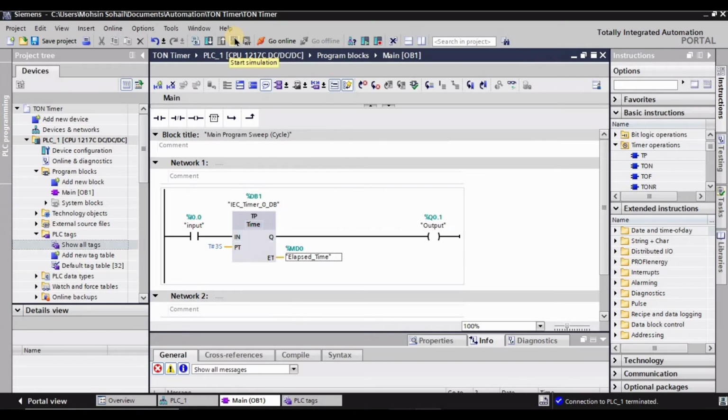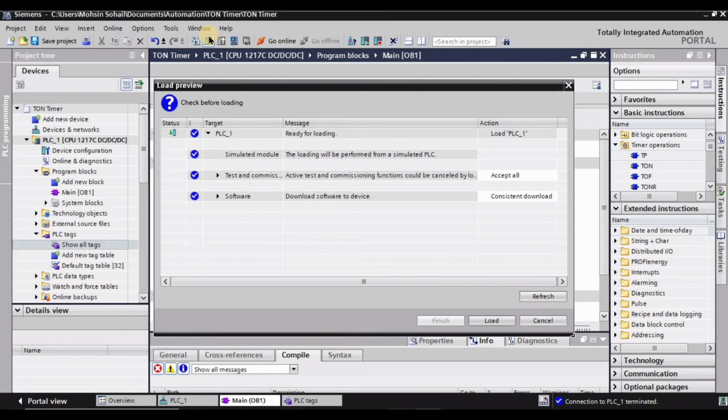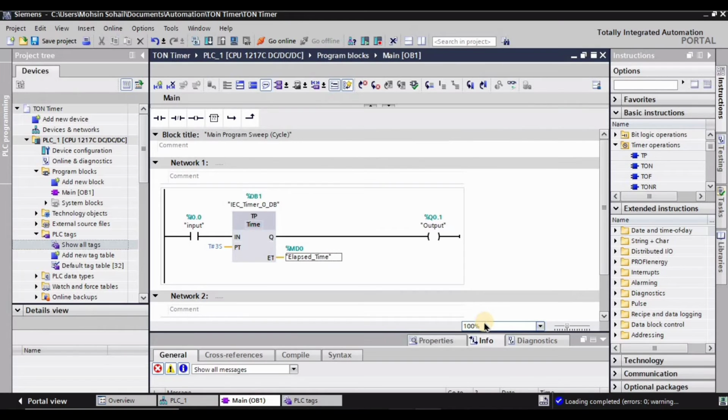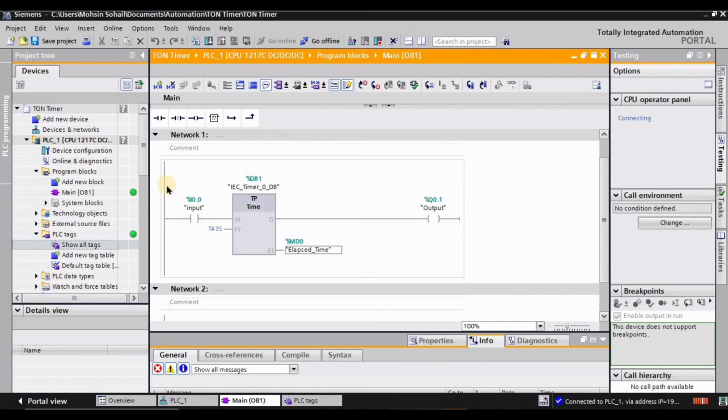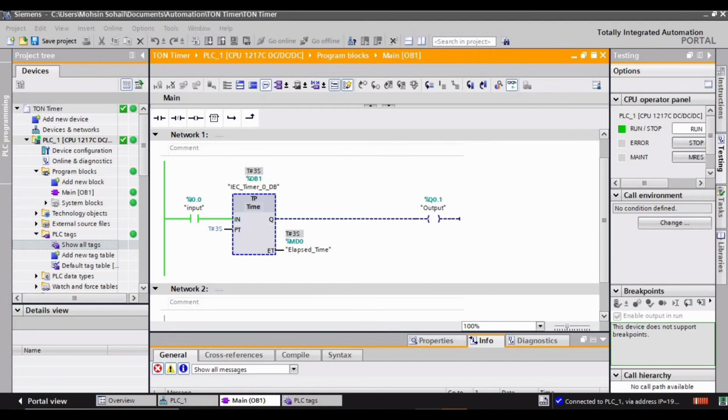Now let's turn on the simulation, which is also working in my case. So I'm simply going to download the program from here, click on load button, and after that I will be turning on the monitoring mode from here. This is the option for the monitoring mode. Click on this option. As soon as I do this, we will be seeing this green line. Okay, now let's toggle the input button.